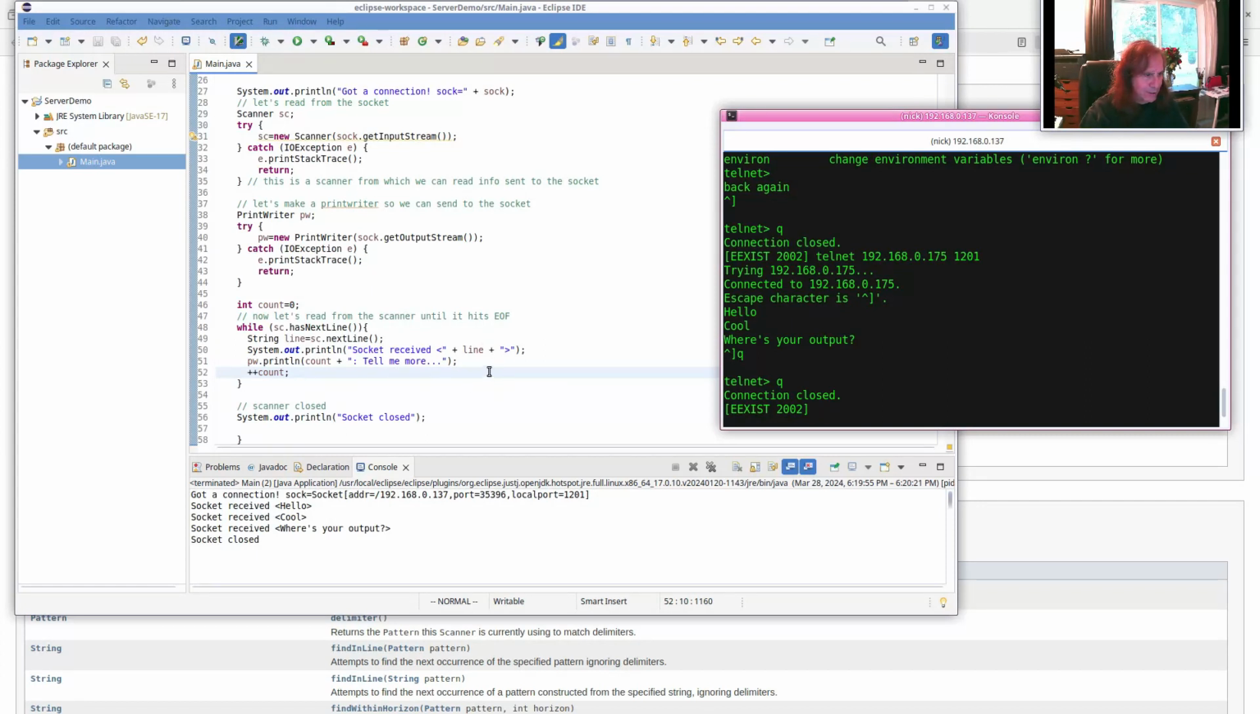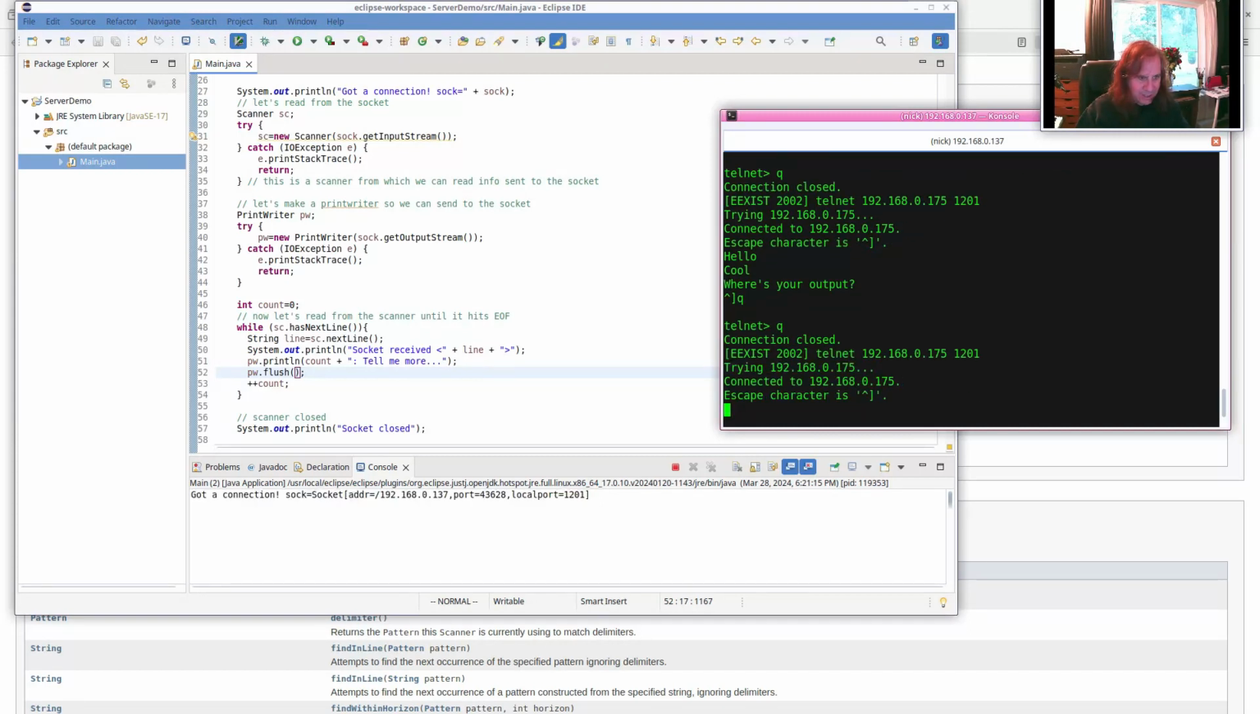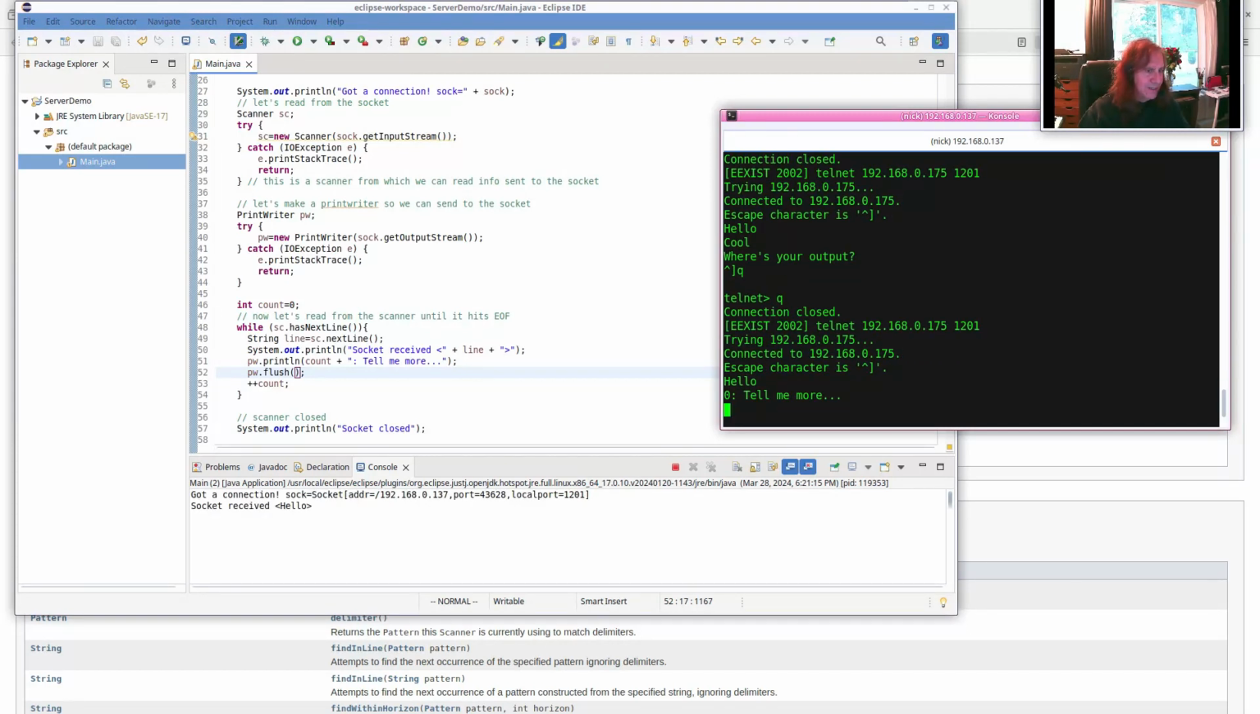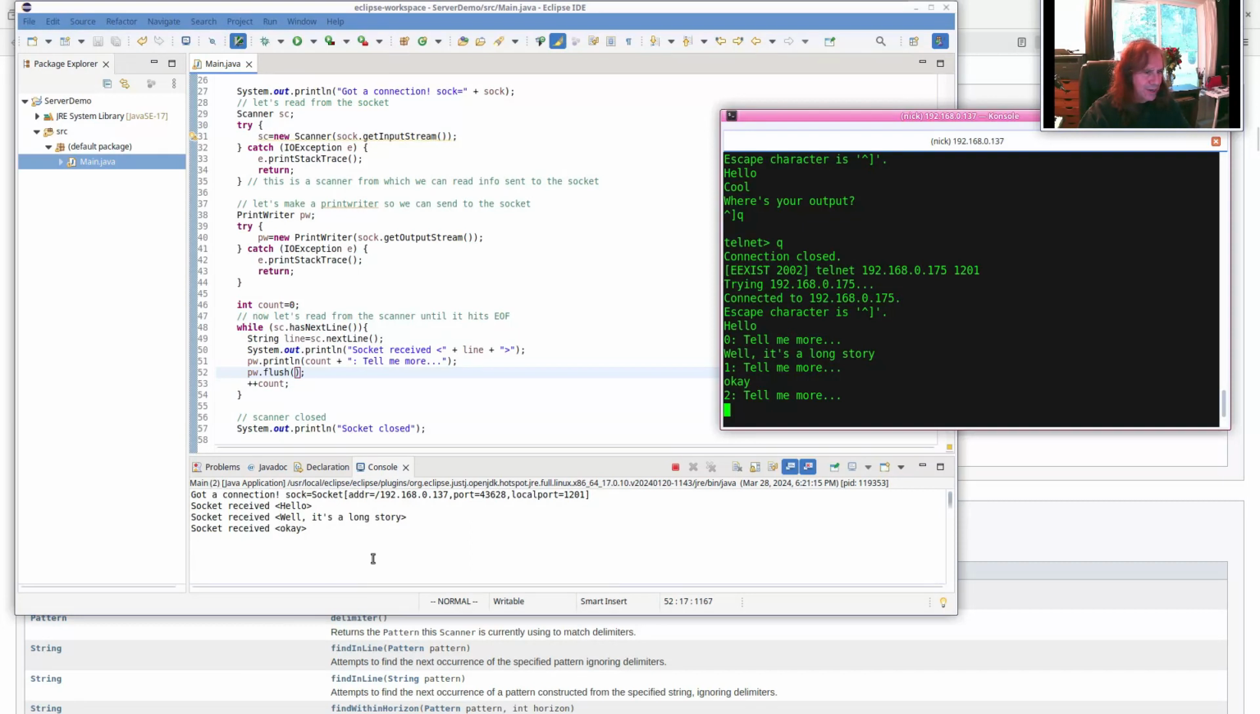So what we're going to do is we're going to say, hey, let's make sure we actually send the output through the print writer, and that's just the flush method. So pw.flush, and if we run this and we do our telnet connection and we say hello, it'll say "tell me more." Okay, and you can see that each time it gets a message, it's sending me another message back with a different number in the front, so we know it's actually resending these messages.